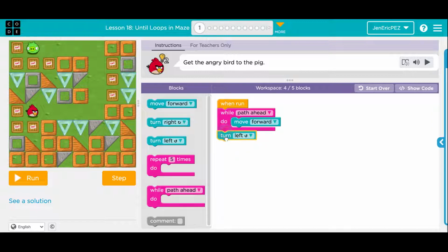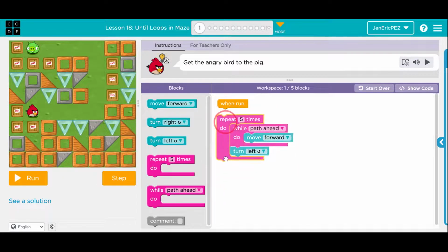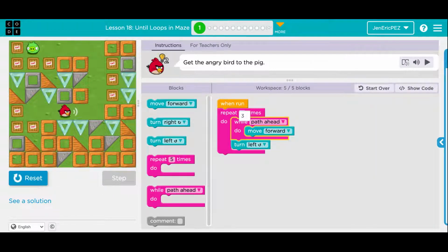And then we want it to do one of two things. Either repeat that 3 times, which would work. So let's try that one out really fast because there are 3 sides or 3 paths. So he's going to move forward. When he can't move forward anymore, he'll turn left and he'll do it again. And then this is the 3rd time. He should turn left at the end and then he'll stop.